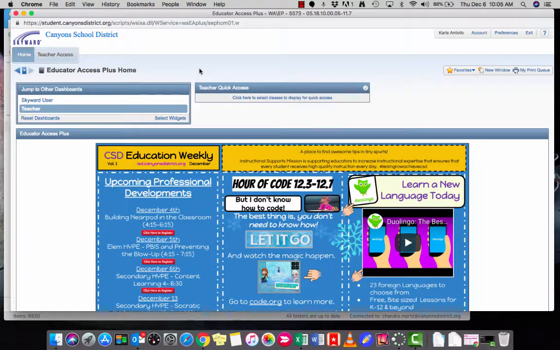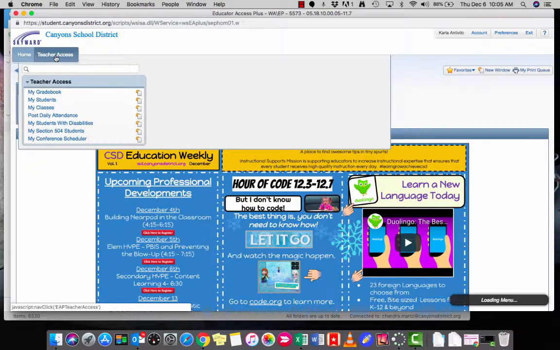Hey teachers, today I'm going to show you how to get the username information from Skyward so you can save it as a CSV file to import it into LanSchool. So you will start by going to Teacher Access.